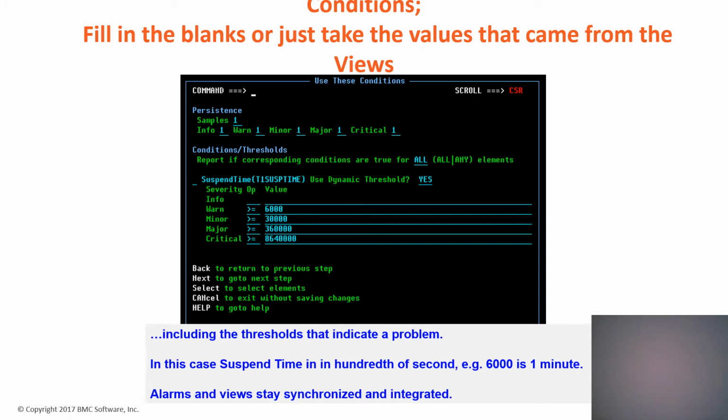On this screen, we can specify the persistence for the alarm by indicating how many samples we want to evaluate and then how many must evaluate true in order for that condition to be evaluated as true and then take the subsequent action. In the middle of the screen, you can see the thresholds that were set in the view are inherited automatically to the alarm. So if you set your thresholds appropriately in the view before you generate the make alarm, then these values will be populated accordingly.